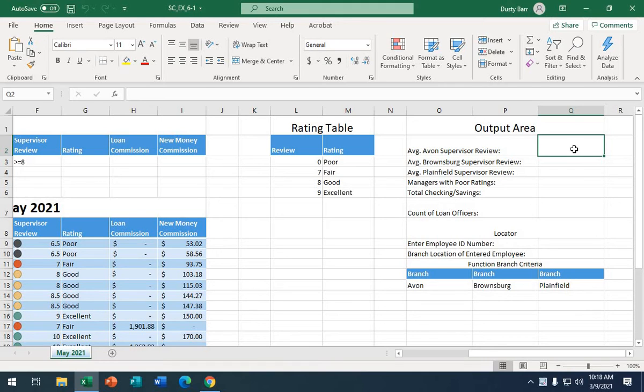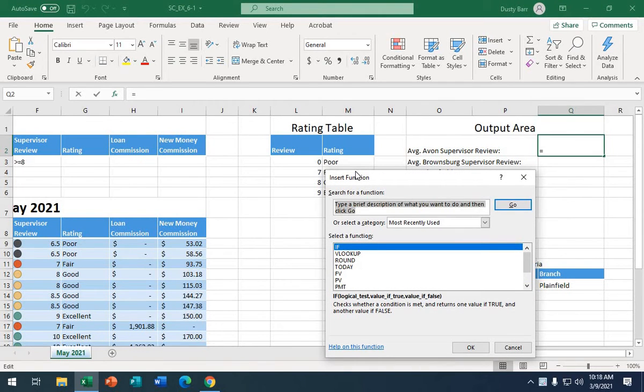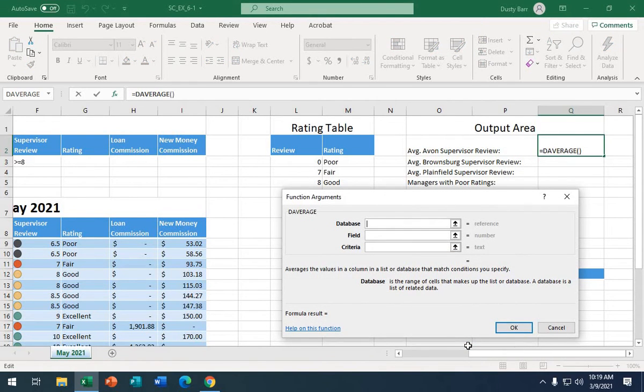So with Q2 selected, what you need to do is f of x, because we're going to do a formula, and type in, because it's probably not one we've done in a while, D average, and it should pull up a D average formula. Then I hit OK on that. So this is right off page 643, D average. And then when I find that, it should say database, field, criteria.